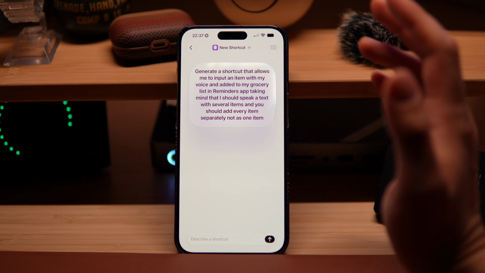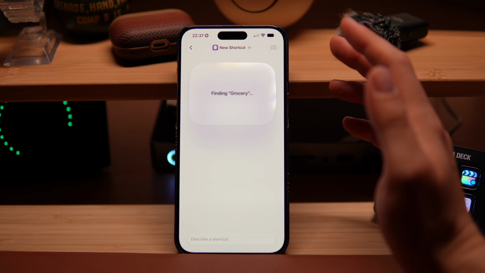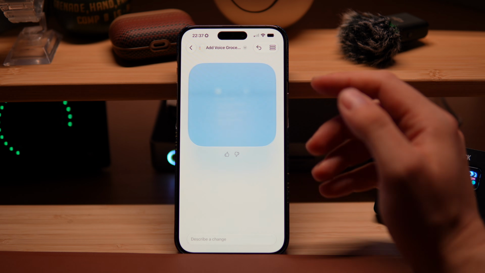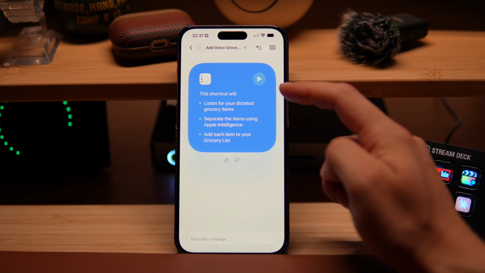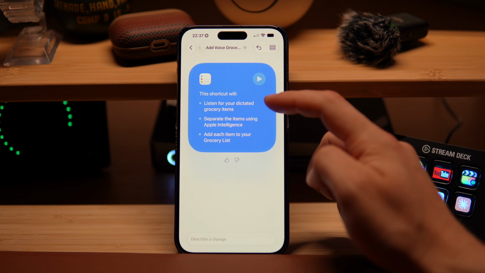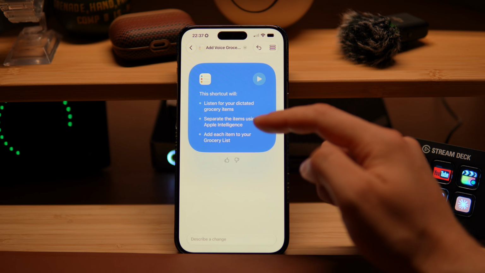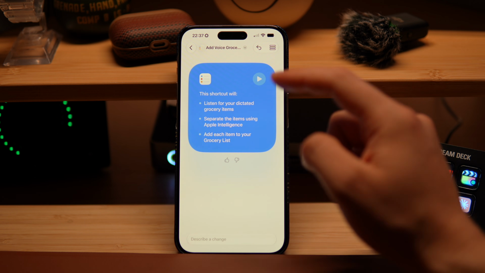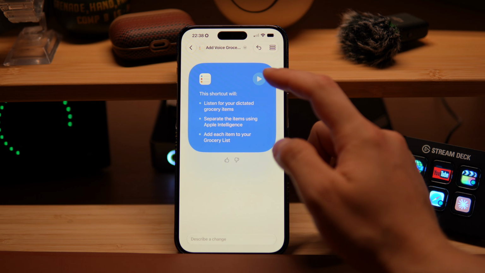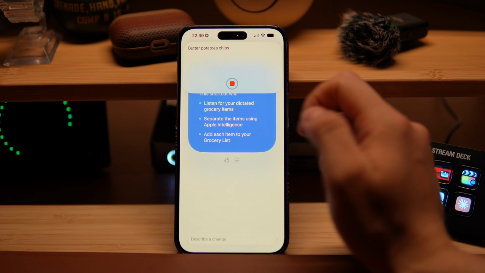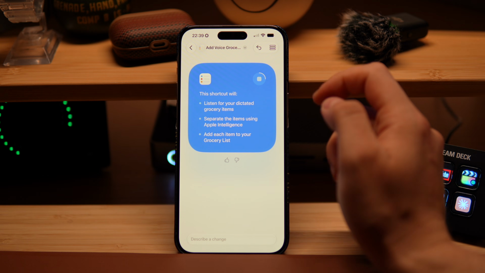So I've described my shortcut, everything I wanted. It's looking for the grocery list in the Reminders app and everything happens automatically. This shortcut will listen to your dictated grocery items, separate the items using Apple Intelligence and add each item to your grocery list. Let's run this shortcut and see if it works. Butter, potatoes, chips. Okay, I added 3 items.